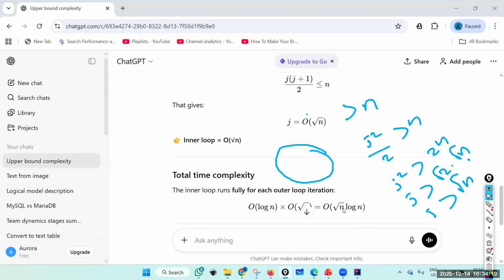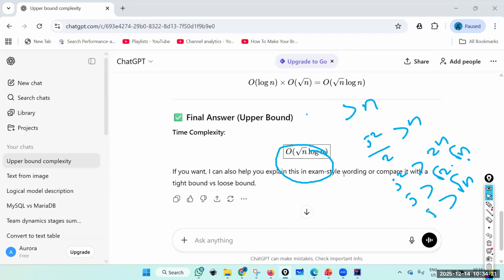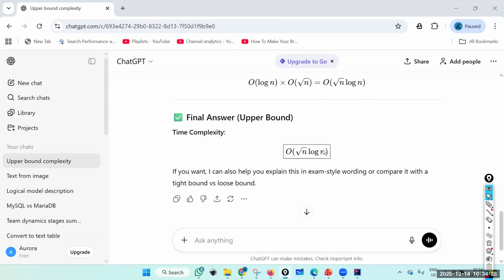Okay. So that is a tough question anyway. Therefore, the final answer they have taken as root 10 log n. Log n is from the outer loop, root 10 is from the inner loop. Okay.